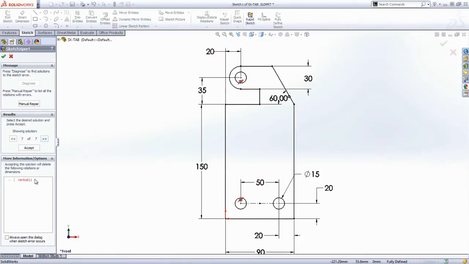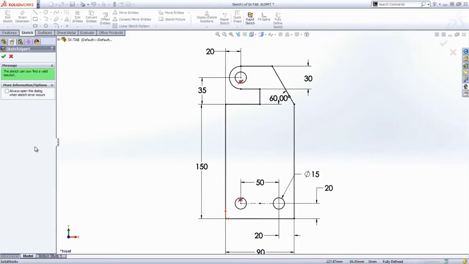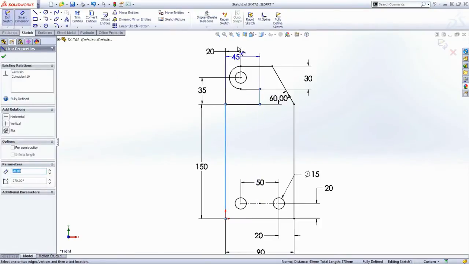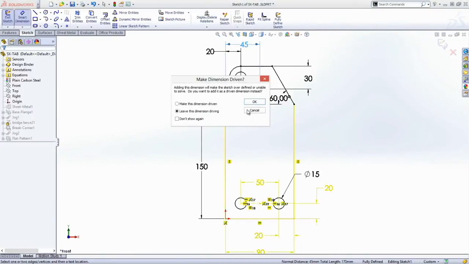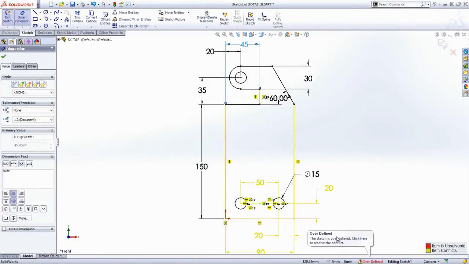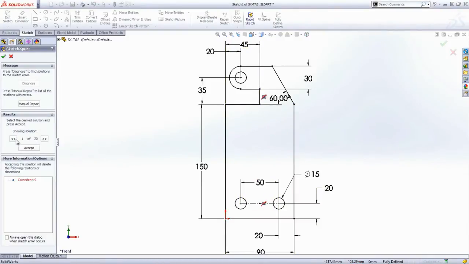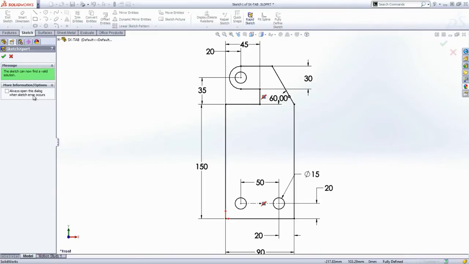You can delete this constraint, which holds these two holes vertically one above the other, and now you have a valid solution. If you also want to control the size of this cutout, simply add a new dimension as before, and the Sketch Expert will help you sort out any conflicts. The more complex the sketch, the greater number of possible solutions. This time, the constraint you need to delete is shown first. Using the Sketch Expert, you can solve the problem in a matter of seconds, so no more scratching your head trying to work out what's going on.